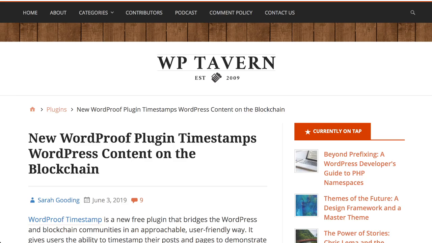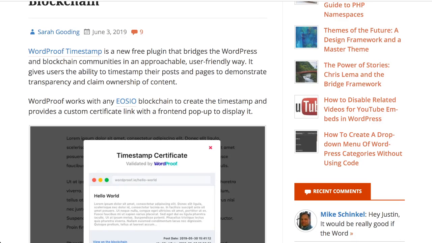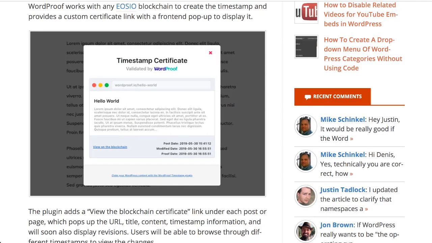This one right here happens to be for WordPress, and there's a plugin called WordProof, which basically timestamps your content on the blockchain. It's free, and it lets you basically use the EOS IO blockchain to create timestamps and provide a custom certificate link with a front end pop up to display it. Right there, you can see the timestamp certificate validated by WordProof. It shows you a little certificate here: when the document was posted, when it was modified, when's the proof date. Shows you all that. You can see that, view it on the blockchain, right?